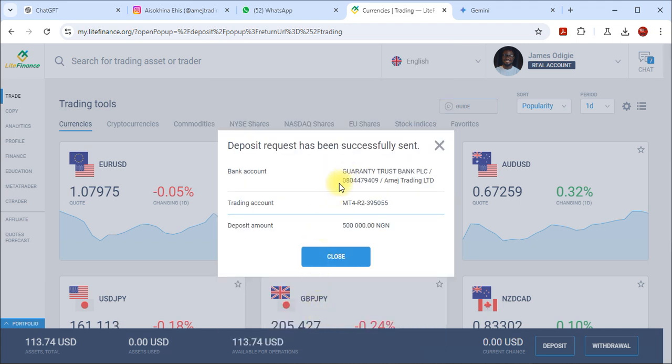So we copy this account number and send the same amount that we want to be funded. So just copy the account, transfer it to your bank, and automatically your account will be funded. So that's how you fund your LiteFinance demo account.